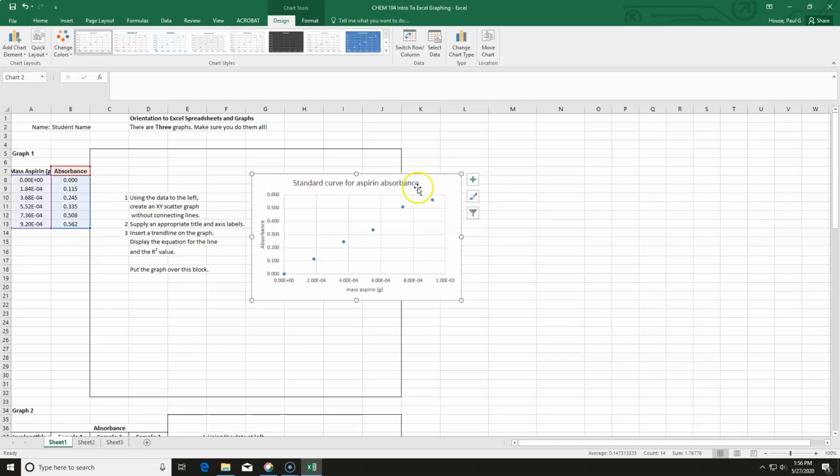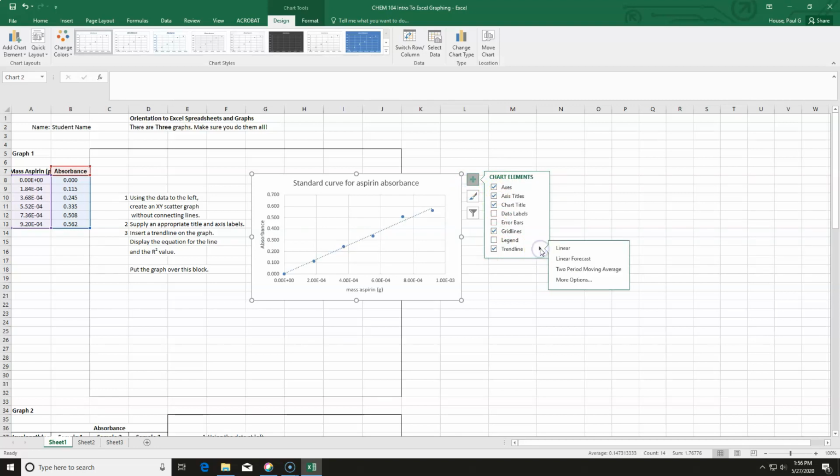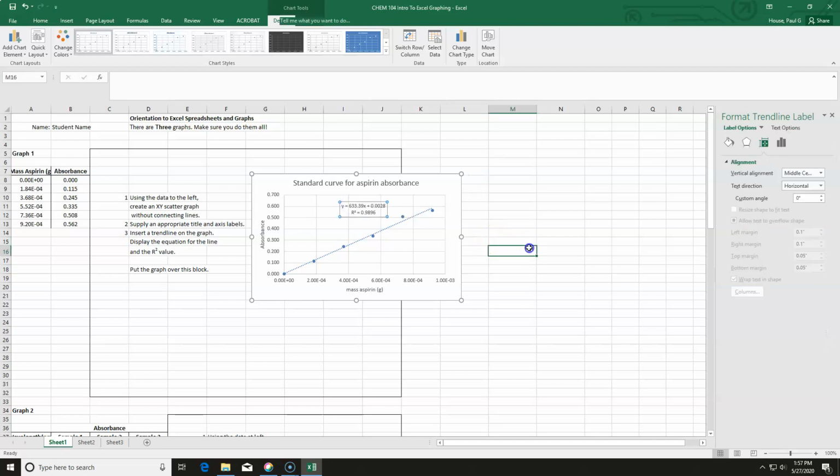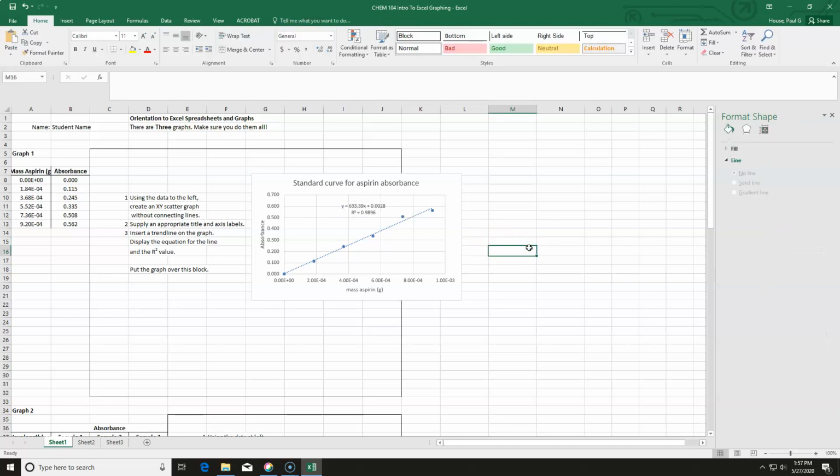Next, insert a trend line. Excel can insert a fit curve, so we're going to go down here to trend line, but we also want to show the equation, and we want the R squared. So I'm going to go to more options, and under more options I can click display equation and display R squared. And the R squared value is a measure of how linear the data is. The closer to 1, the more linear the system.